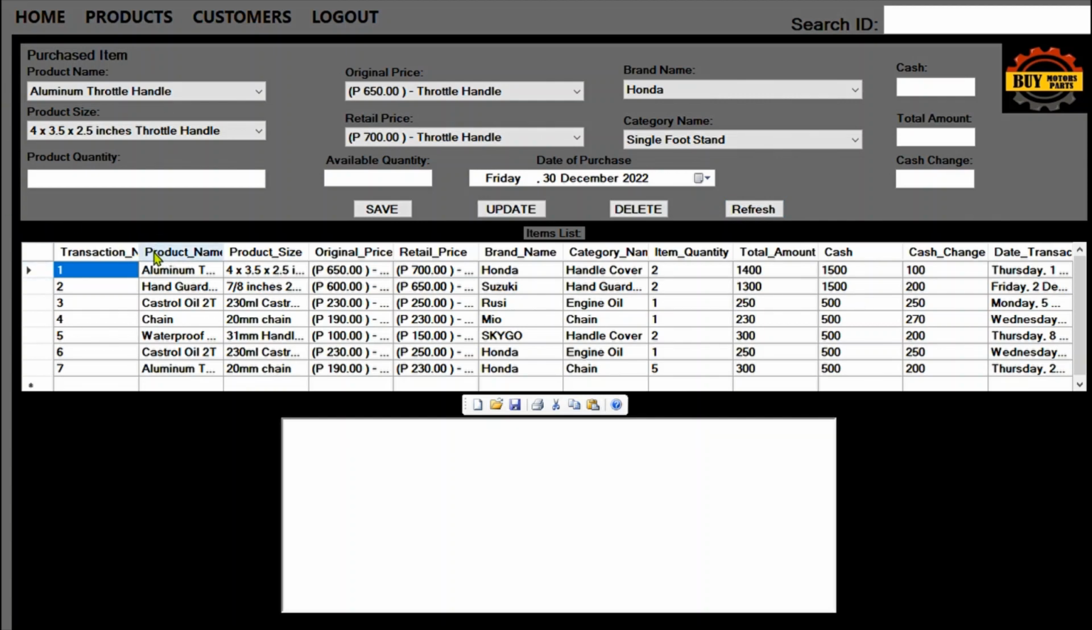So we have the data that has already been given, already been inputted. So the product name, the product size, original and retail price, the brand name, category name, the quantity, total amount, cash, and cash change, the date in which the customer has interacted with our system. So this is where the purchasing of items would be much different from the other forms.